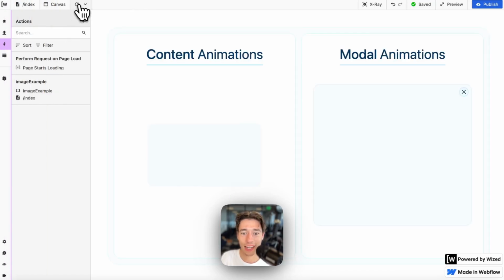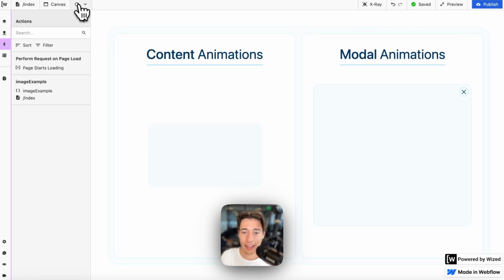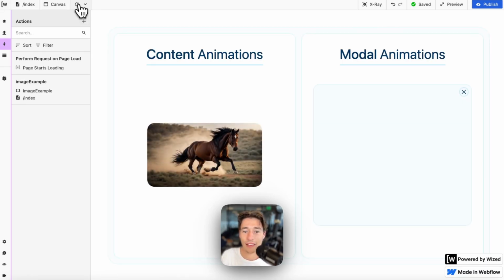So let's load this again. And as you can see, we have a little bit more of an offset. So the image has more time to be set. And then we have a faster fade in animation, which I think is pretty nice. It makes the whole content way smoother and way more professional because you don't have any content flashing.